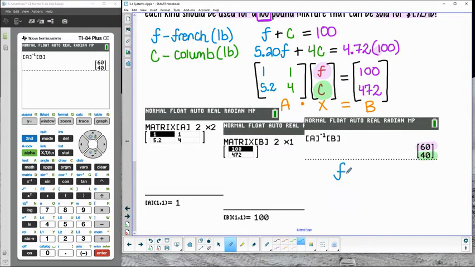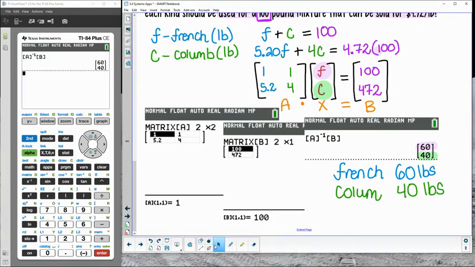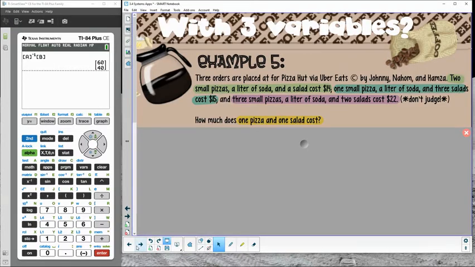So I'm going to put the French roast. I'm going to go ahead and label it. So I bought 60. I'm going to put pounds, so units, and then Colombian. I bought 40, and I'm going to put LBS for pounds. So on word problems, it's helpful to label the final answer. A coordinate may not be as helpful. All right, go ahead and pause the video and try this one.